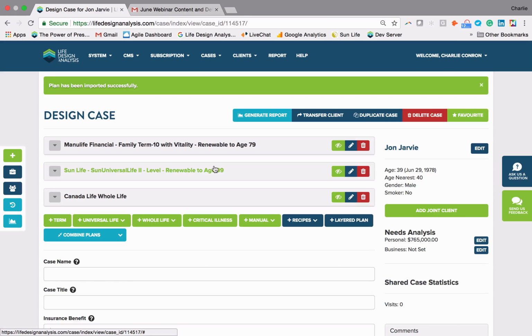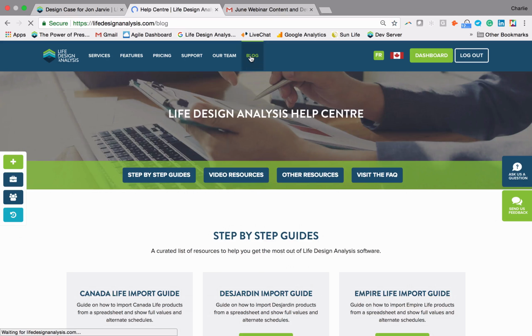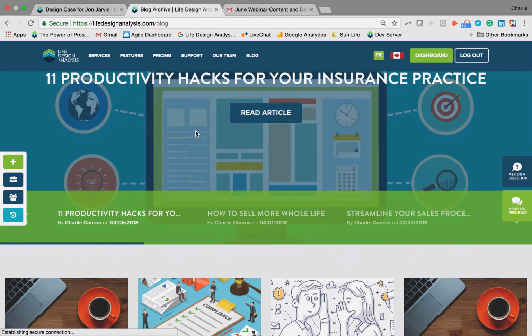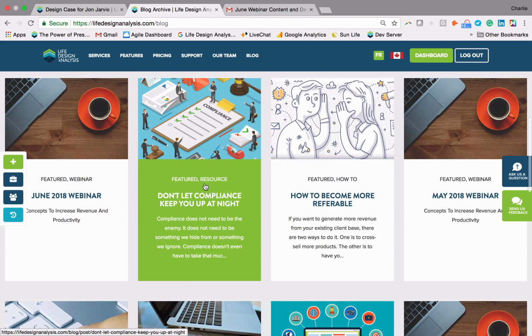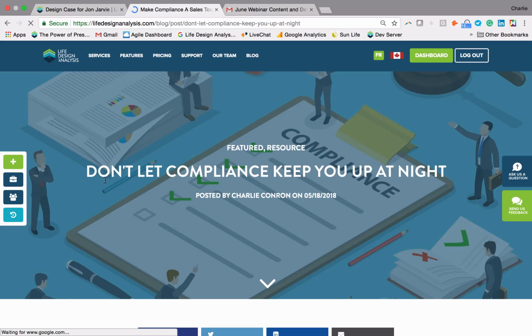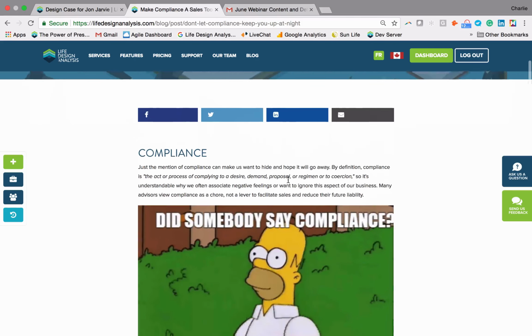Now, when we do present it, I just want to briefly show, in the CLHIA, they do recommend that we have a disclosure as well as a few other key components. So to reference this framework of the CLHIA and what we're trying to accomplish here, I'm just going to pull up our help center in Life Design Analysis and reference a blog where we outline this process. So if you're looking for how LDA helps with compliance or how you can frame your best practices around compliance, take a look at our featured article called Don't Let Compliance Keep You Up at Night.